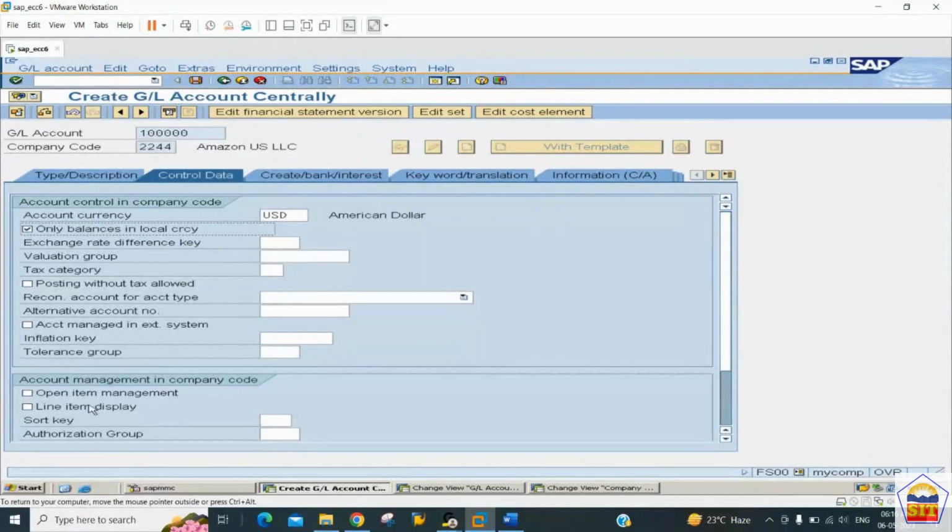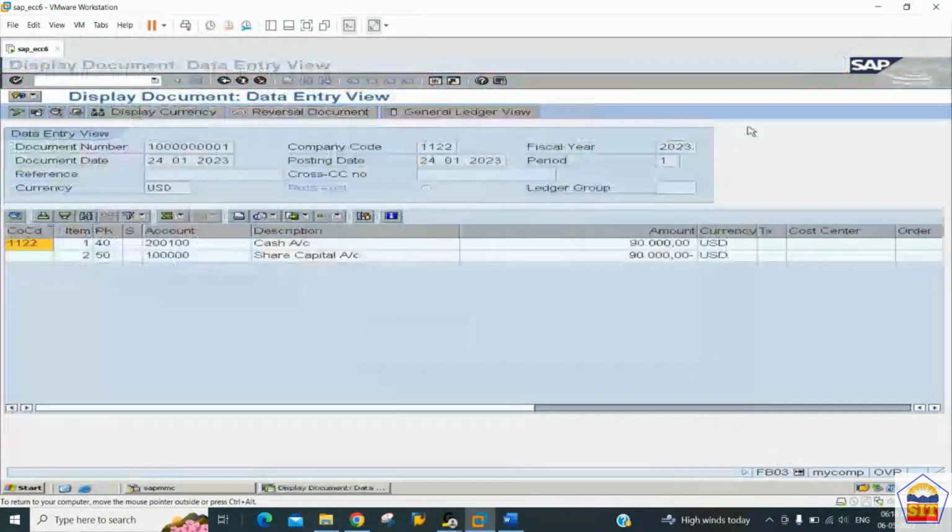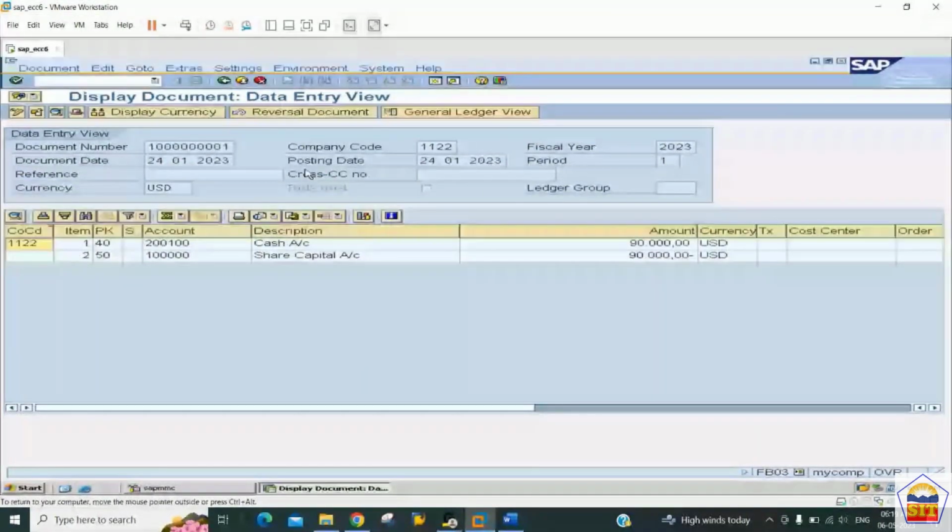In the theory we have understood that each of your accounting documents has two segments. One is the document header and the second is the line item. I'll show you one sample accounting document we have. So you can see this is the sample document. In this sample document, we have the document header, where you have the document number, company code, fiscal year, document date, then the posting date, period, currency, and a reference field which you can give. So this is the information we have at the header level.